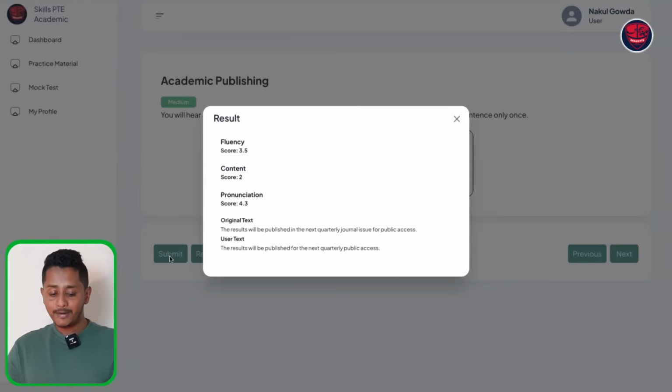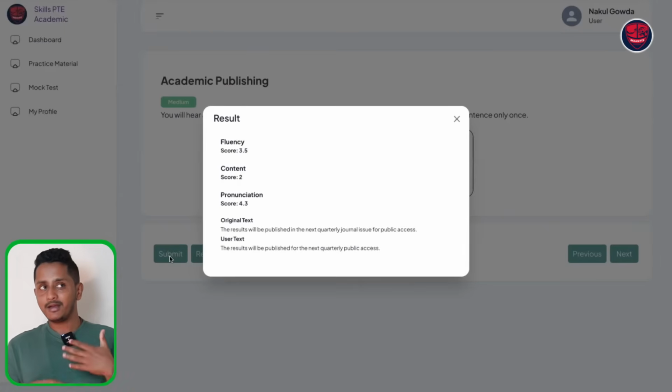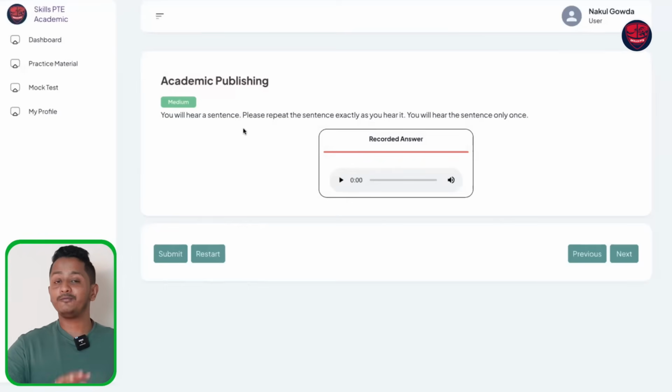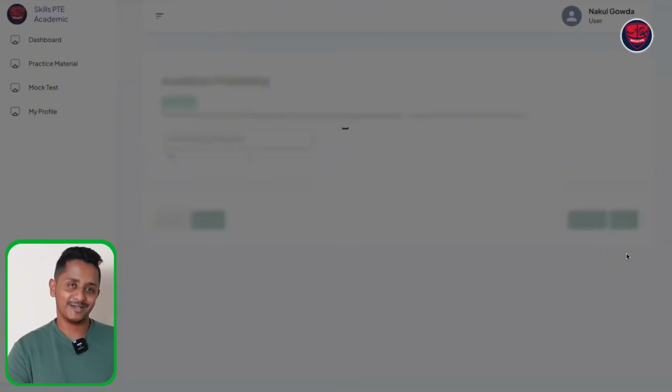The results will be published in the added for the next quarterly journal issue for public access. Next quarterly public access. So it is not making sense. As a result, the software AI would think that you've made some mistakes. As a result, it drops your fluency also down. So be very careful. You speak perfectly first half or second half, or just the first 60-70%, you would be getting it. You mix a few things, there are some cases where your fluency can also drop down, but not in all the cases. This would be 2 out of 3, if not 3 out of 3 for me. We go to the next question.